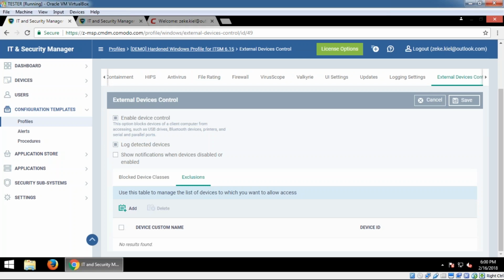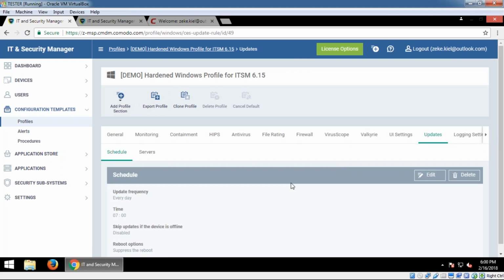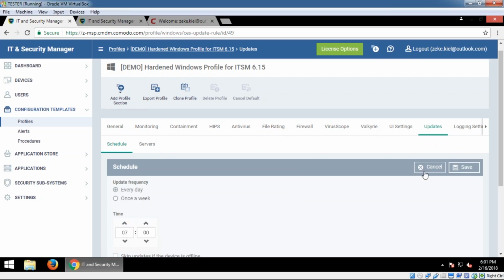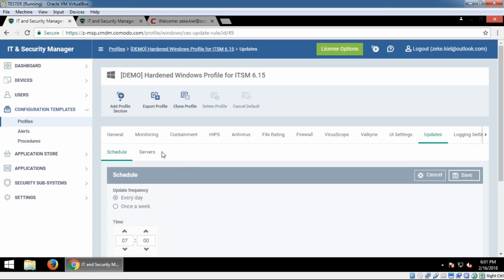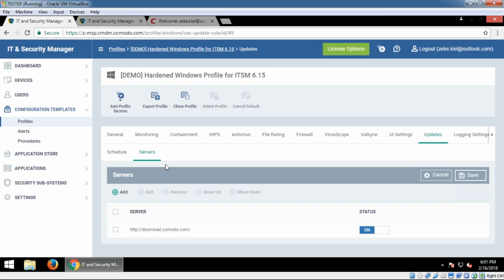All right. Then after the external devices control, we have the updates. As for the updates, this is not referring to patch management. This is not referring to the Windows updates, not the Komodo client security update, not the ITSM update. This is referring to the virus definition updates. These are the updates that the antivirus layer needs. It downloads the signature from our server, and then our antivirus will later use it. So if a file comes in, it will know if it's part of the known bad or known good list. That's this update, and you can schedule when you want it to run, and you can also specify a server where the update will be downloaded. Once you have it on a server, you can just distribute it to all of the endpoints under your server.